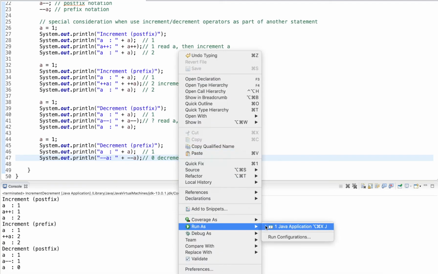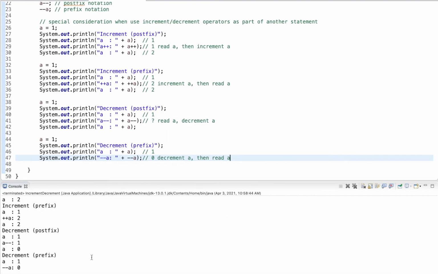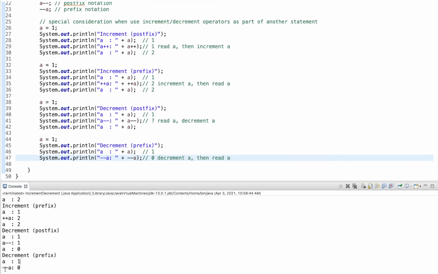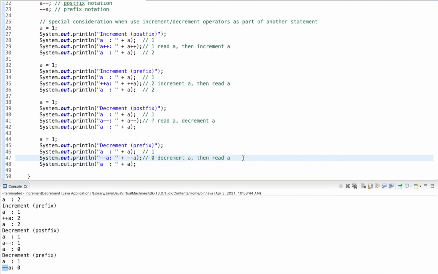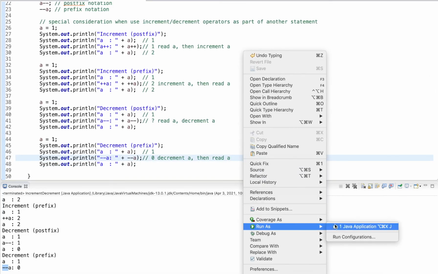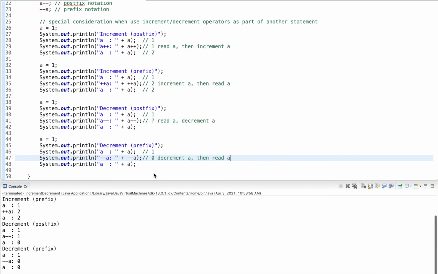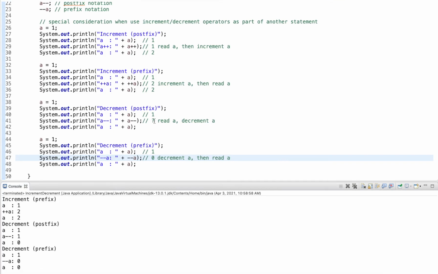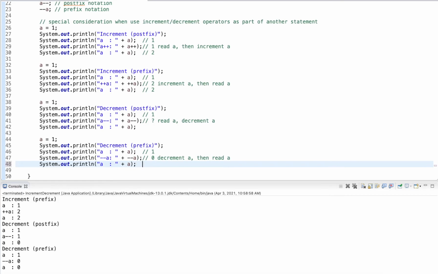I can run this. And here we see we output A, then first we decremented it and then we read the value. So A is 0. If I output it again, it will still be 0. There we go. It's still 0. Now here, I forgot to fill in the comment. This one would be 1, and now here it will be 0. So these are the special considerations we have to think of.